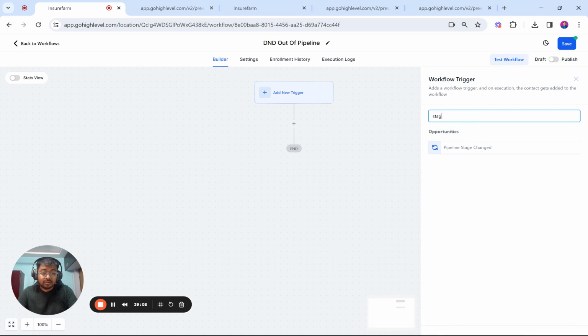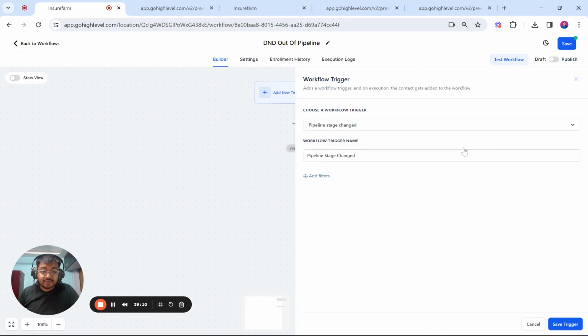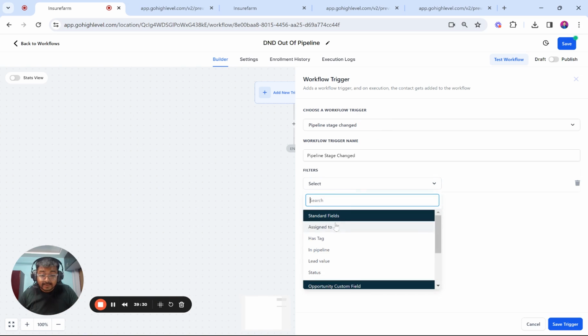Stage pipeline change, which basically means if I manually drag and drop it, then when the pipeline stage changes, in that case it should follow the following actions, right? We're going to select what actions, but we have to say which stage it needs to get triggered. So that has to be selected, right?